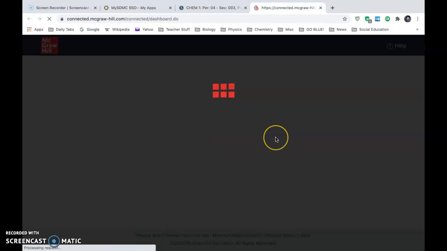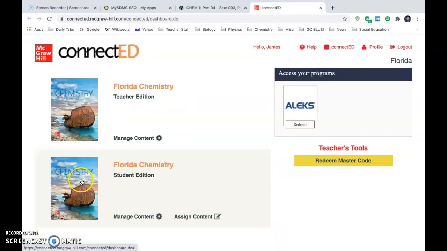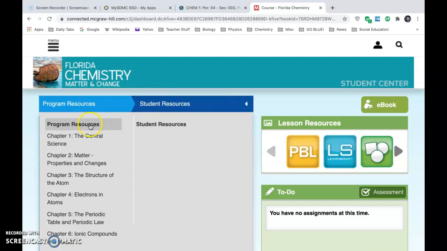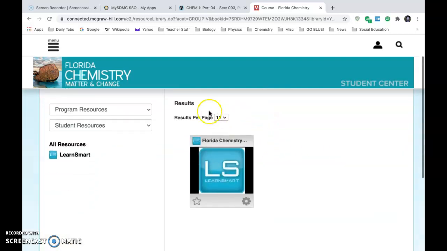and I'm just quitting out of a couple of these. It should pull up your Connect Ed page. You've got this Florida Chemistry Student Edition, so click on that. Then if you don't see this LS LearnSmart thing, go up here and choose Program Resources and then Student Resources. Then you can go over here and click on this LearnSmart icon. It should pull up this option for you.